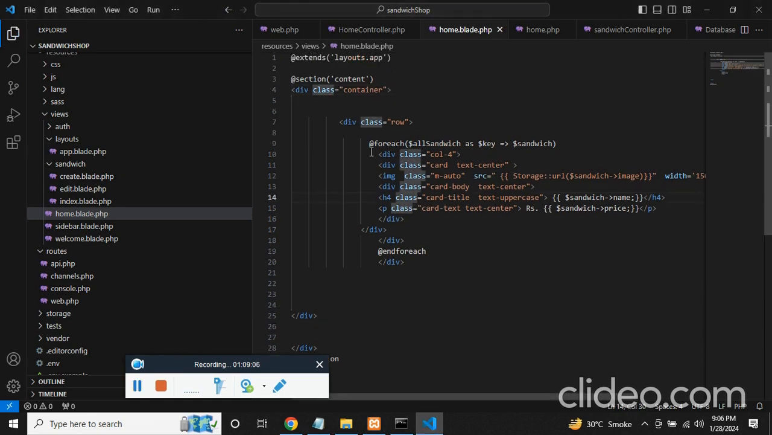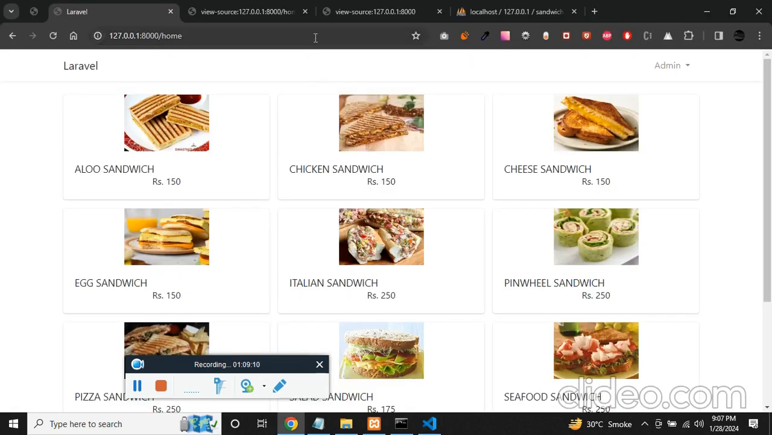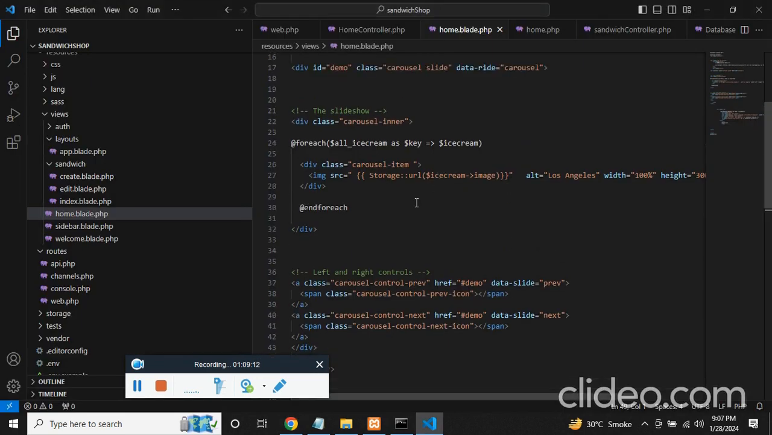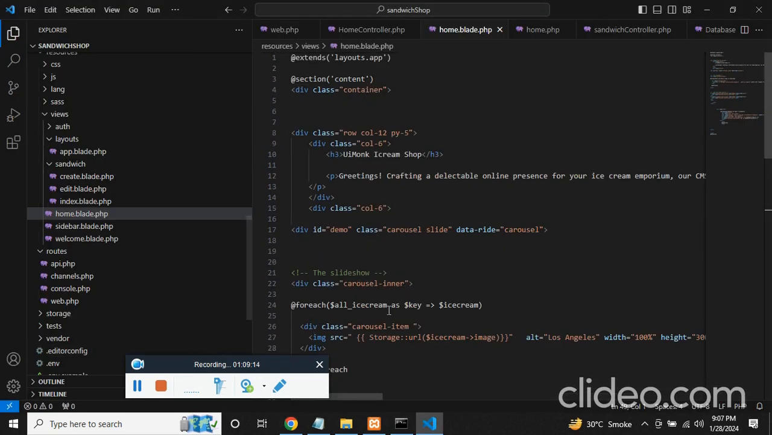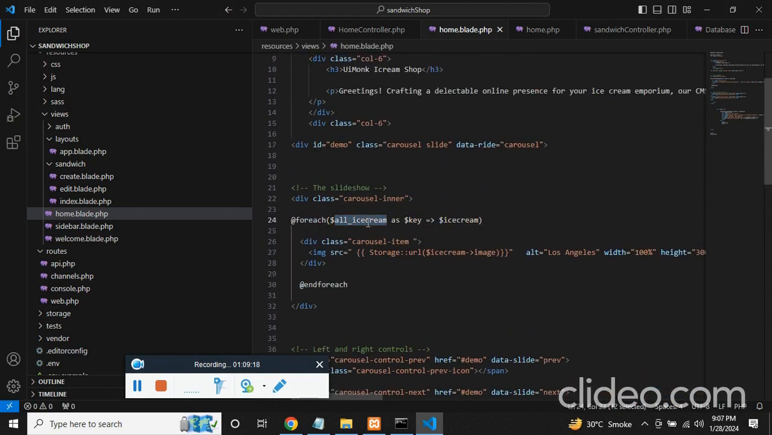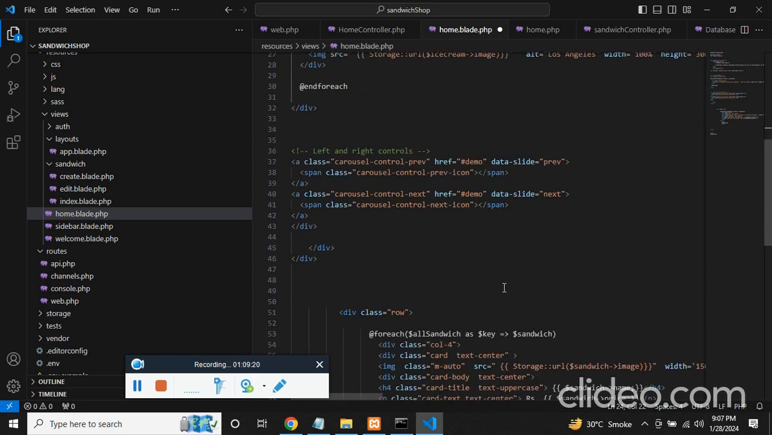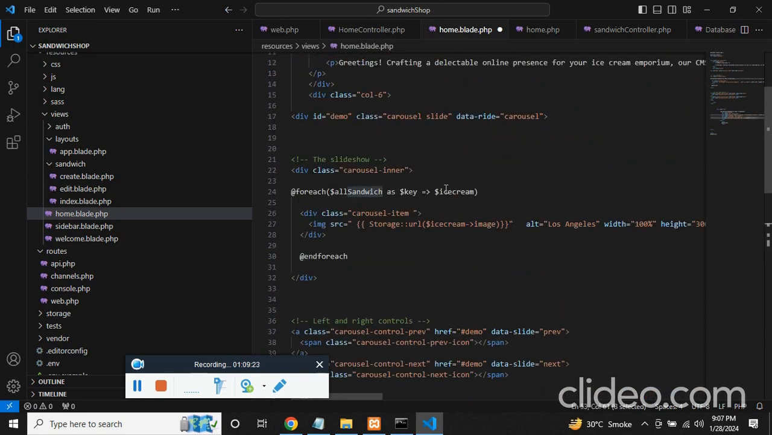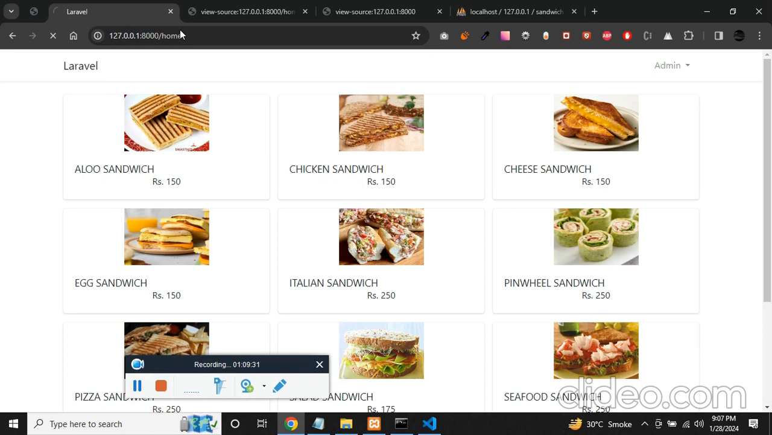Now let me just get the intro text, and this is intro text along with the carousel. So now we have to make sure to follow the key and value pair, and it's a sandwich. I'll explain the bootstrap code. It's very straightforward.